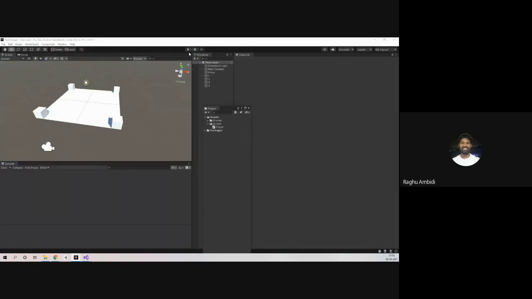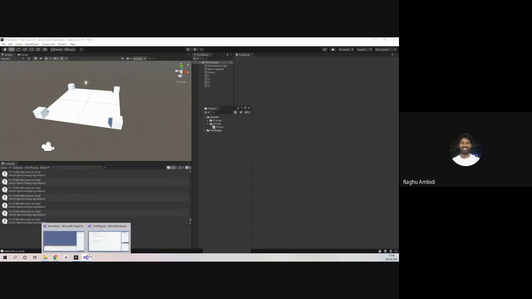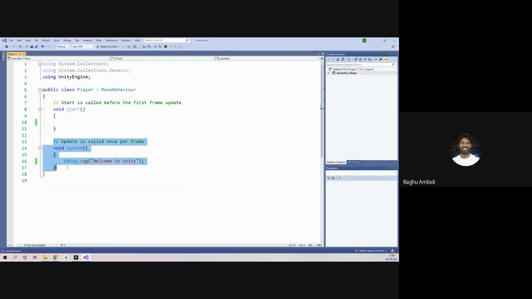I'm saving my level. I'm running my application. Now you can see the message getting printed again and again. That means Update is nothing but a loop. Okay. Update is nothing but a loop function. This is a loop. And Start you can consider like a constructor. It will run only once actually. Update is like a while loop, for loop, like loops. This is an infinite loop.